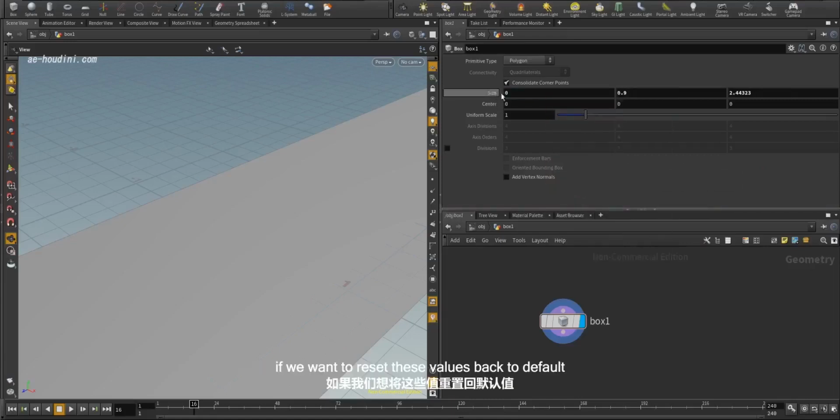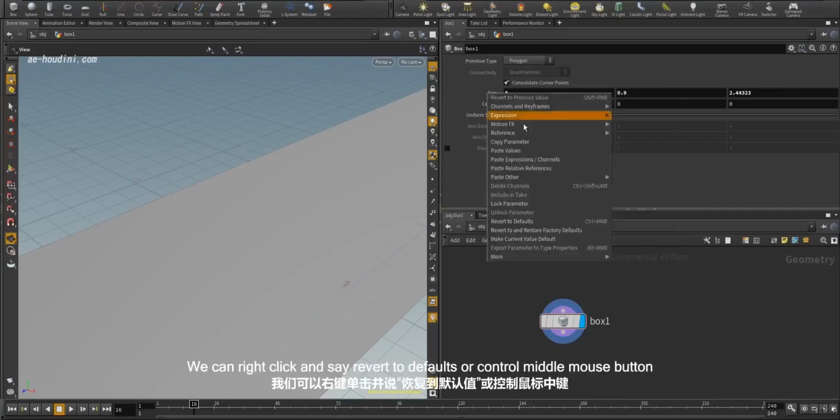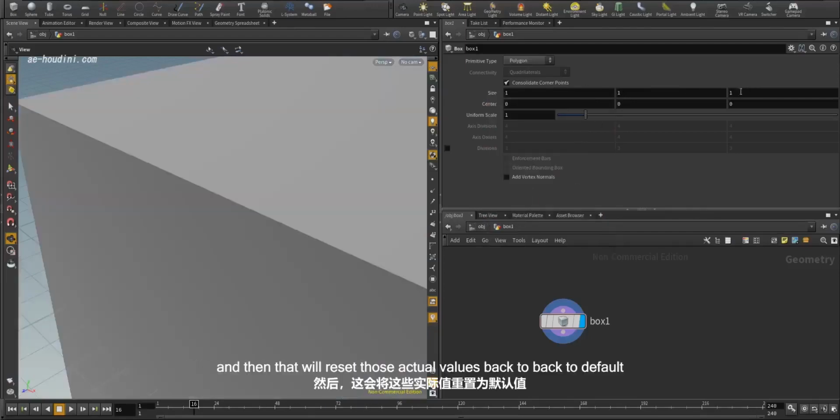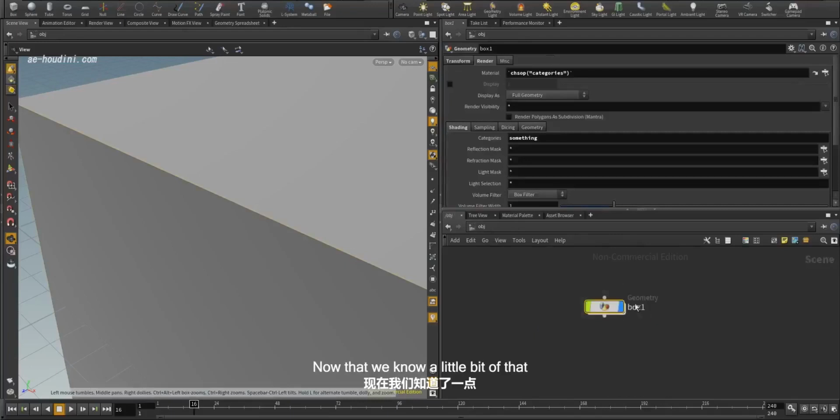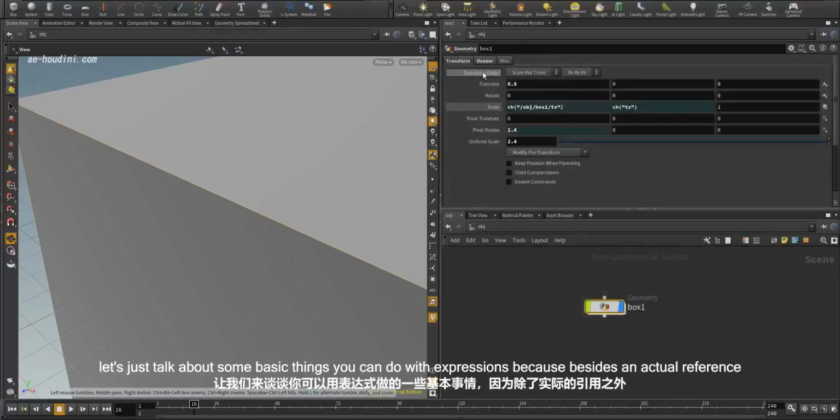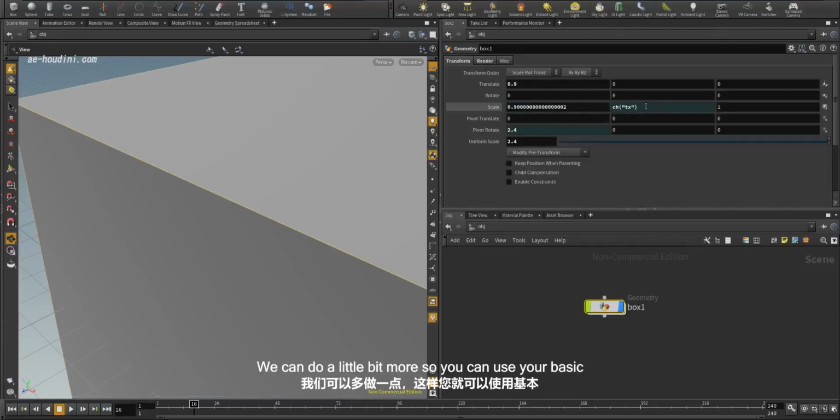Also, if we want to reset these values back to default, we can right click and say revert to defaults, or Control middle mouse button. Okay, and then that will reset those actual values back to default. Right. Now that we know a little bit of that, let's talk about some basic things you can do with expressions. Because besides an actual reference, we can do a little bit more.